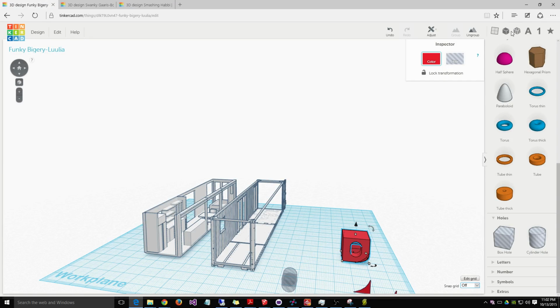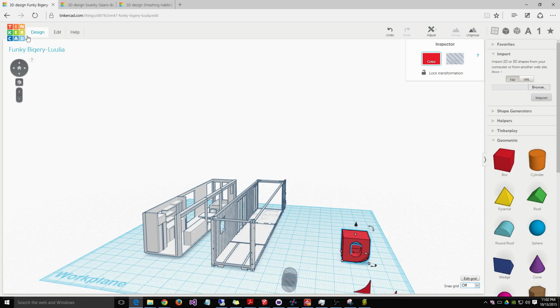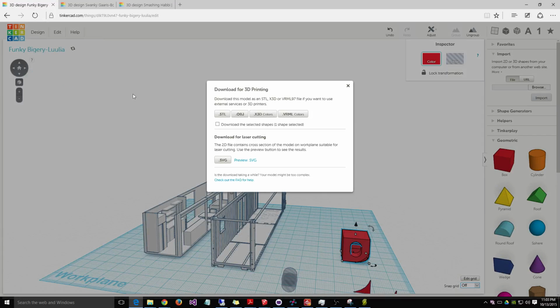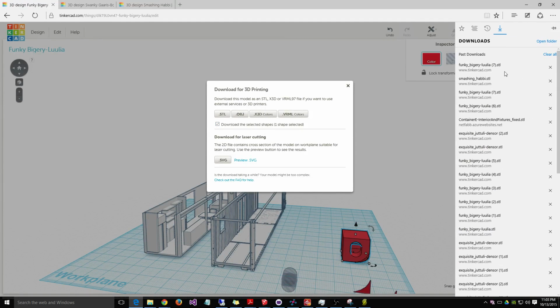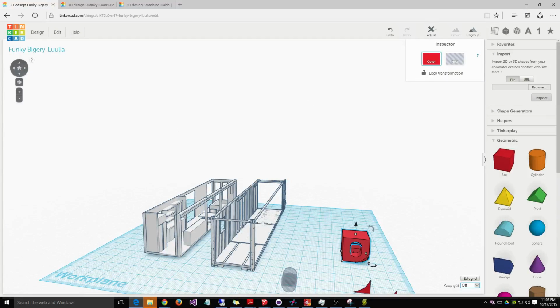Then just go in here and say export. Download for 3D printing. STL. Just gonna name it something weird. Now, if you don't check that checkbox, you download the selected shapes. You download everything in one STL file, which would make it kind of unwieldy.